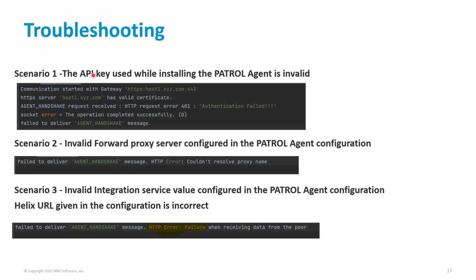The first on the list is where the Patrol Agent is unable to communicate with the BHOM due to an invalid API key. In the Patrol Agent error logs file, you will see an exception related to authentication failed. Correcting the Patrol Agent with the proper API key should resolve the issue.